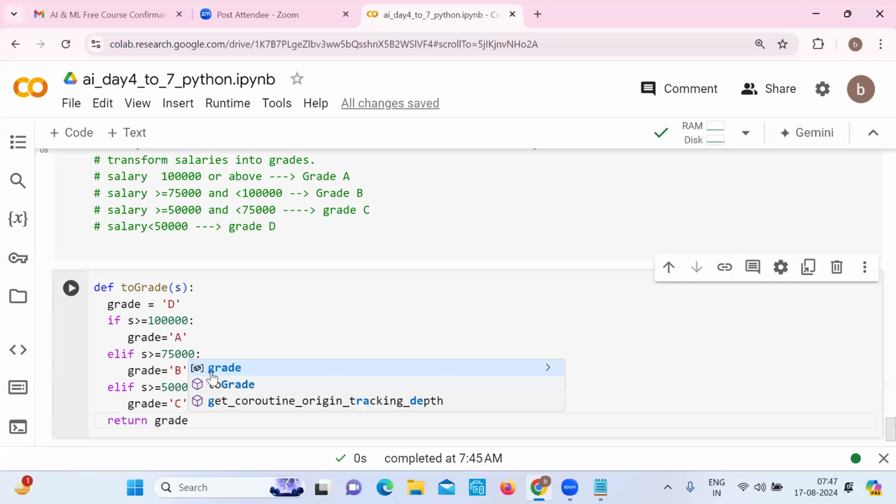Here a dictionary will not help me, sir. This is not like a fixed key, fixed label. In this example, you are working with ranges, range of values. So a dictionary cannot help you. Okay, let's test this function first.